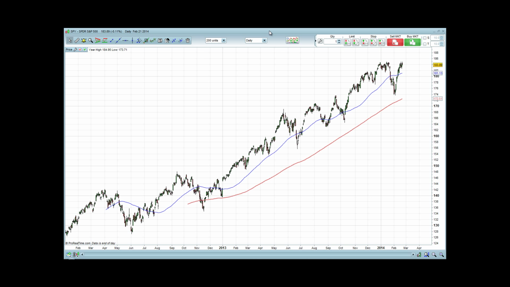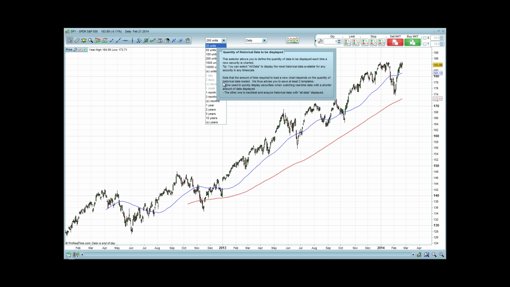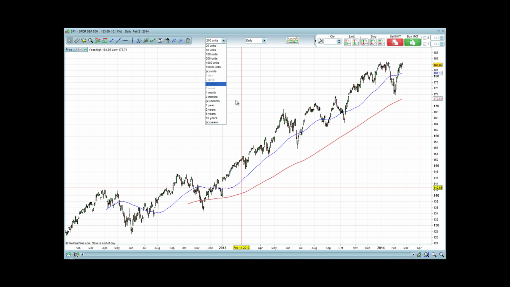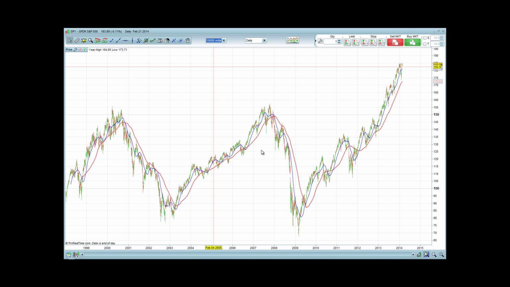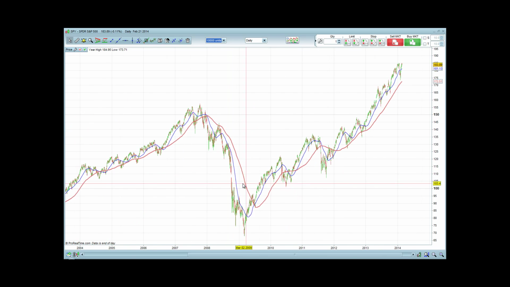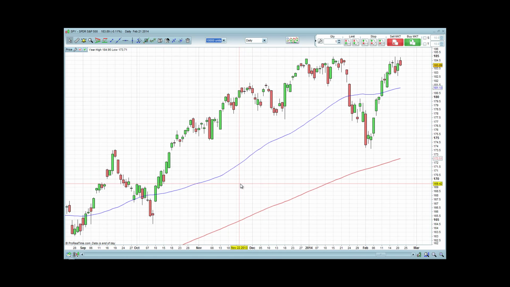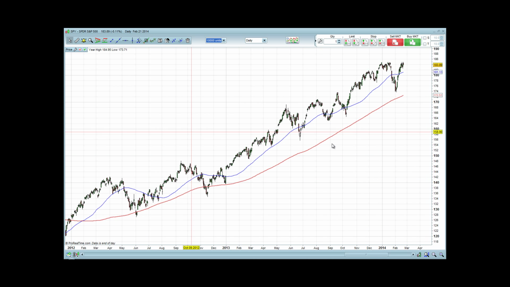Now one other thing about these charts, if you notice up here where you can change the time frame, we can also change how far back in time it will go. Sometimes if you're using very long moving averages, you'll want more data, otherwise the moving averages won't be able to calculate. So I just always go 10,000 units, and then we have nearly 15 years worth of data, and we can just scroll in. So that's our SPY chart.